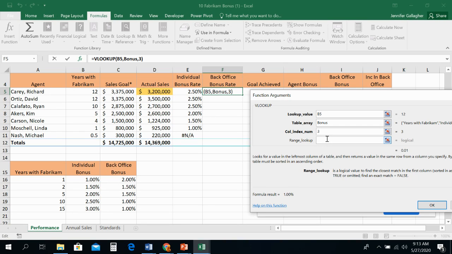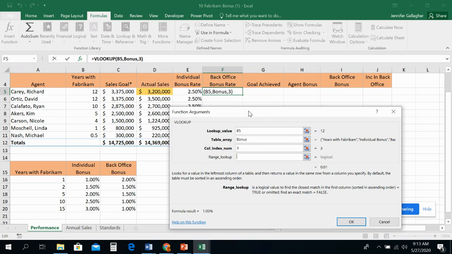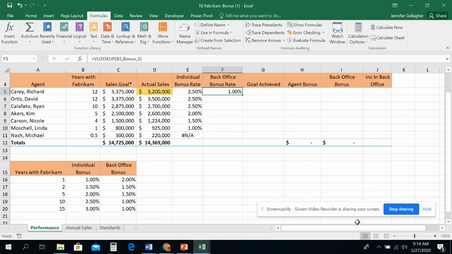Again, is it an exact match, or is it close enough? Remember, it's close enough. So it also tells us, and I want to show you something, is a logic value to find the closest match to the first column sorted in ascending order. It's true or omitted. So if I don't put anything in here and I just press OK, it's going to put true in there instead of false. And that's what I'm supposed to show you in this one. If you look up here at the formula bar, you do not have to have an actual true or false in there because it will put true in there by default.